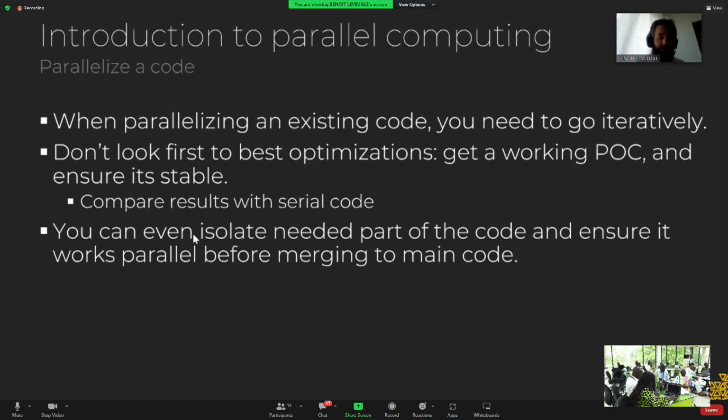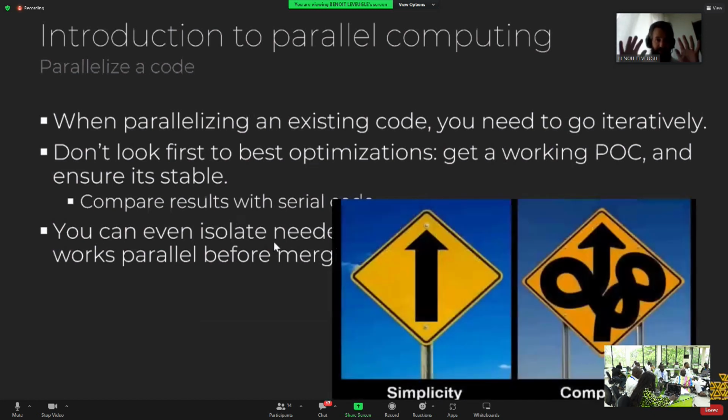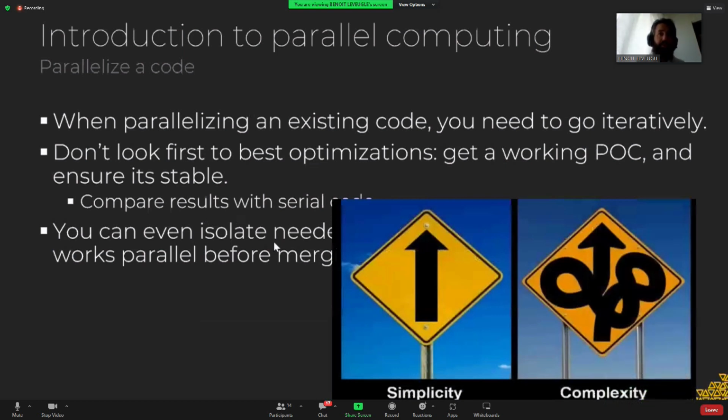And a good way also is to isolate the needed part of the code, make it parallel, ensure it works, and then merge it and continue like that. So go iteratively, okay? Simplicity. It's already complex enough.